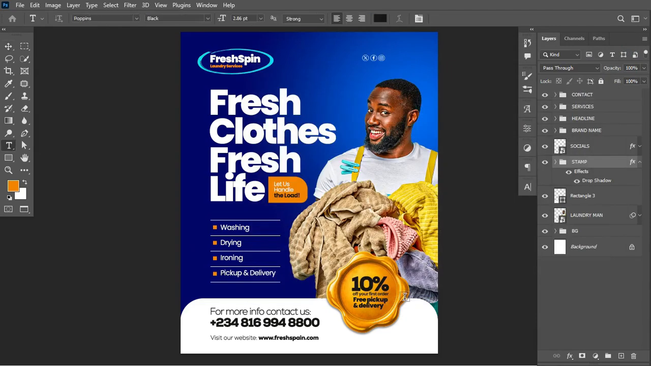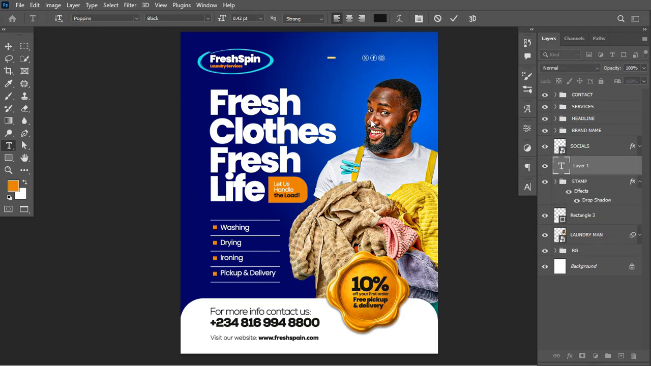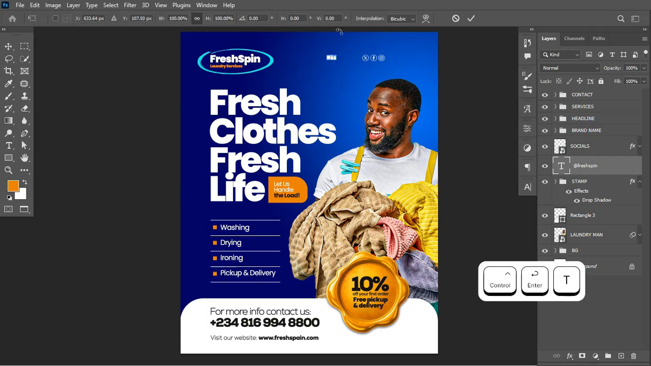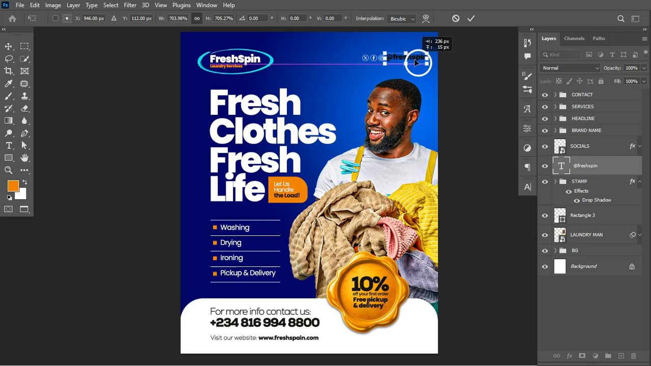The next thing I'll have to do is to place in the handle for the brand. So left click over here and type Fresh Spin. So hit Ctrl T, scale this out and position it around here.